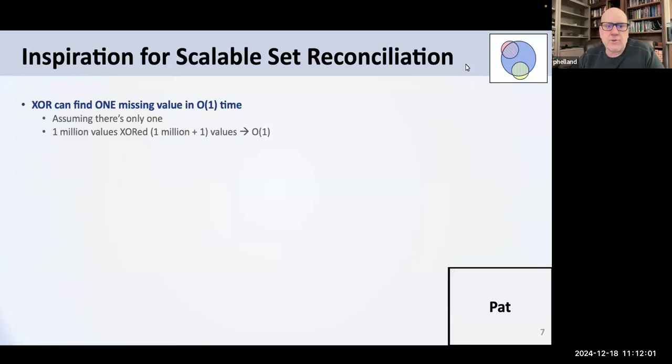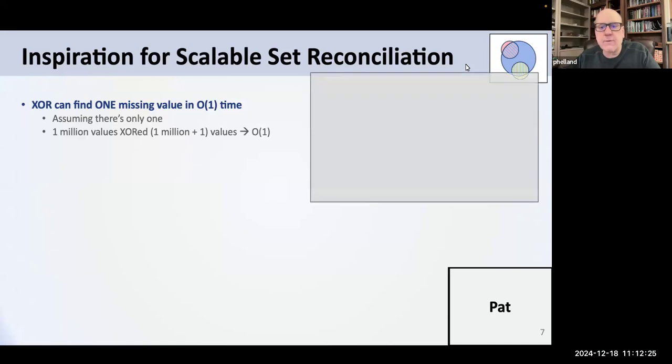Well, I'm going to give you some inspiration. XOR can find one missing value in order one time, assuming there's only one. So imagine Daniel's got a set of 1 million items. I have the same set of 1 million items, but I've added one. I can then take the XOR of all of those million plus one items and I send it to Daniel. If he XORs it with his million, boom, out pops the one that is different.